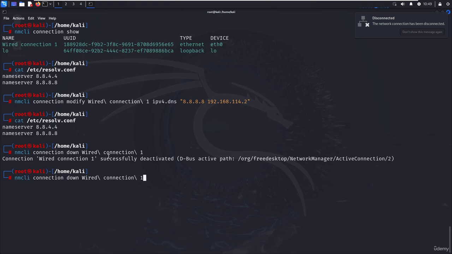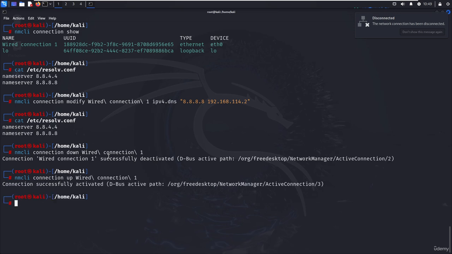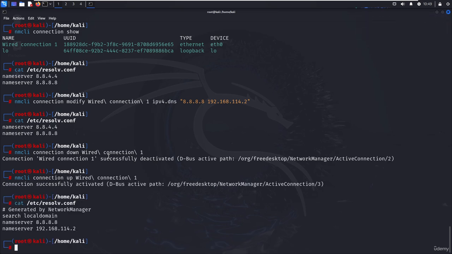Okay, and let me bring them up now. Let's see whether it's changing after this or not, and hit enter. So now it's done, and let's verify whether it's been changed or not yet. Previously it was 8.8.4.4 and 8.8.8.8. Now I changed them to 8.8.8.8 first and second 192.168.114.2 just to show you.